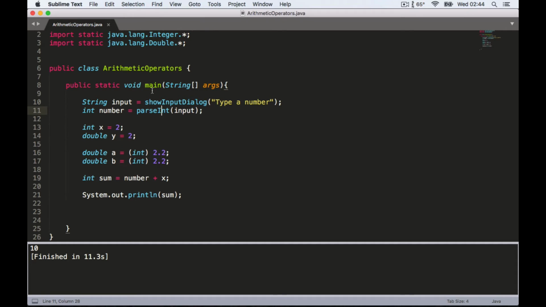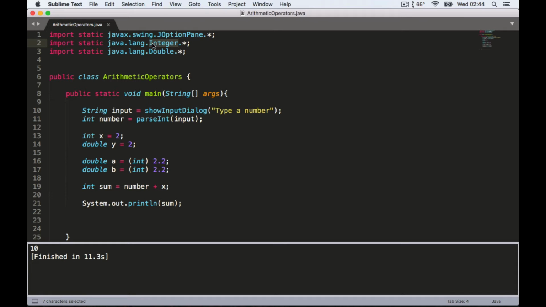So this is where it comes in. The Integer is actually one of the classes of Java. It has the integrated function called parse int. So this is how you are converting something. But you know, you could always write a double instead of an int. And this has to be double too.